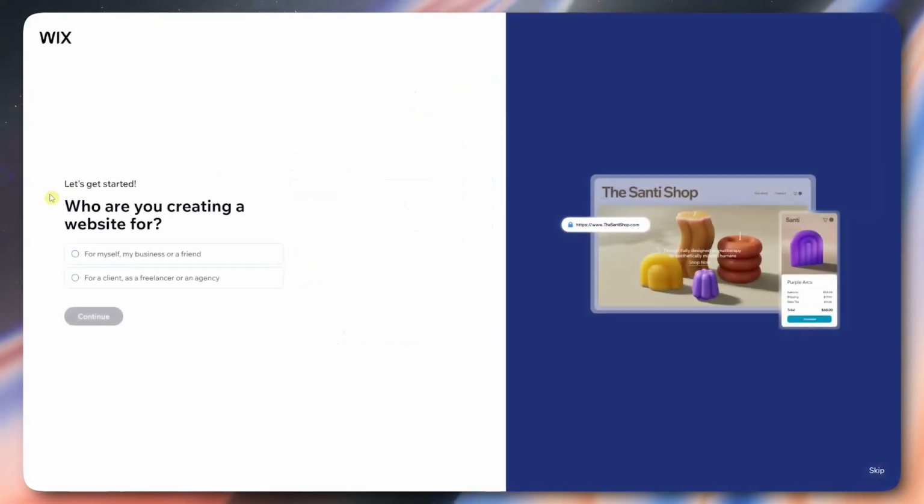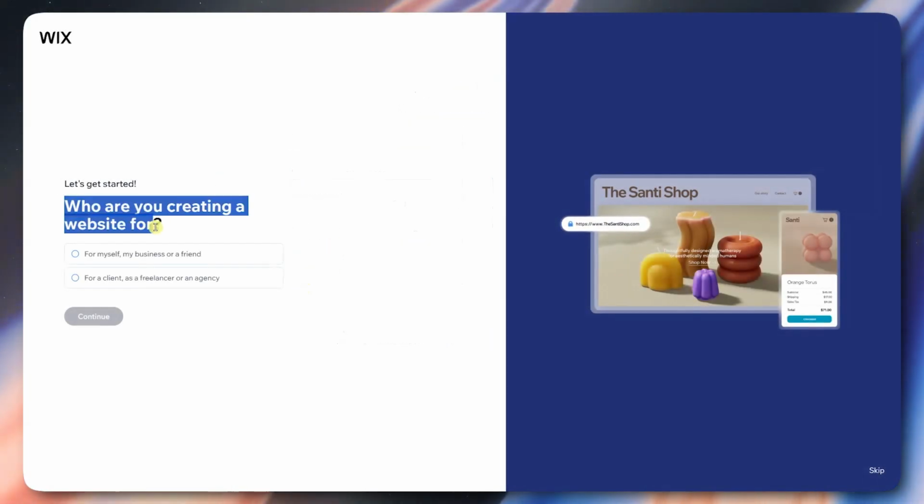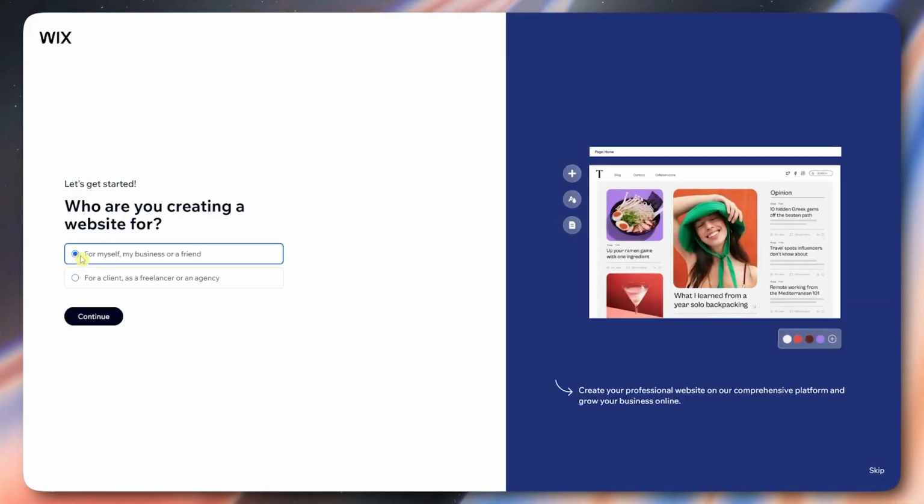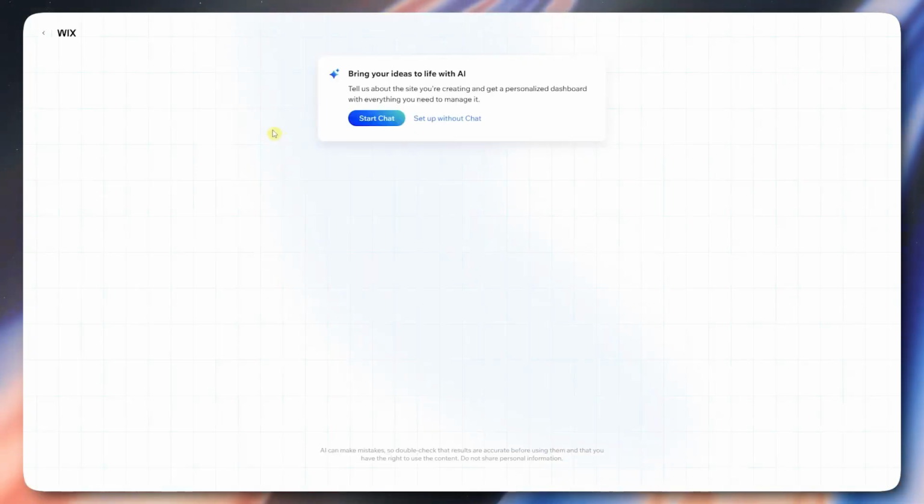And now from here, it would now ask you some starting questions like, who are you creating a website for? So in my case, I'll just go for myself and click on continue. And basically you can just answer these questions as this could give the AI a better idea on what it could suggest based on your answers for the website that you'll be creating.